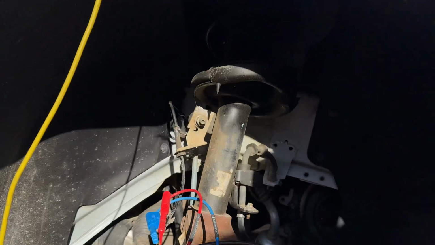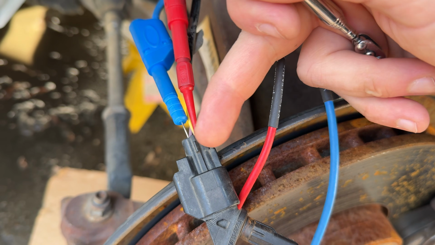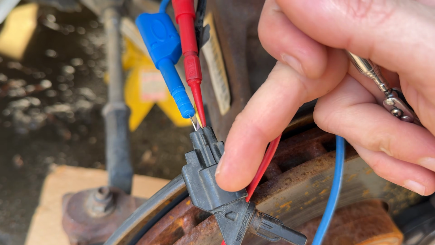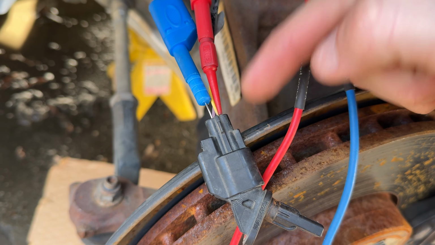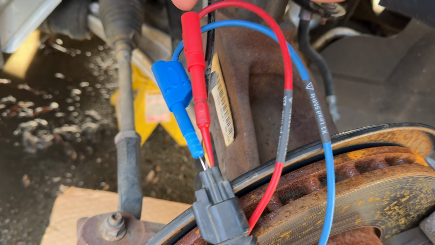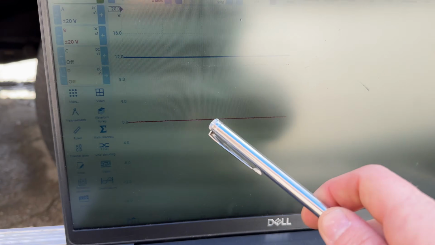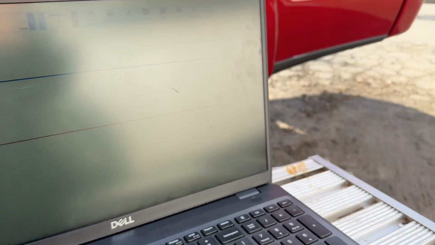The service information kind of makes you think it's looking at the voltage. So I've got two channels. Channel A is on my purple wire here, which is the signal wire according to the diagram. The yellow wire is listed as the ground wire. So we should have high voltage, 12 volts, and then ground. And on the PicoScope here, that's what we've got. We've got 12 volts and nothing.